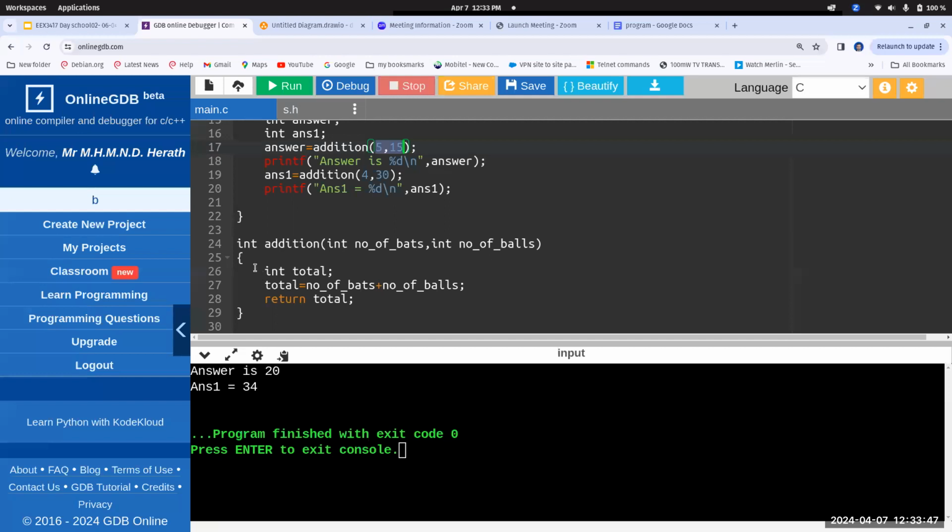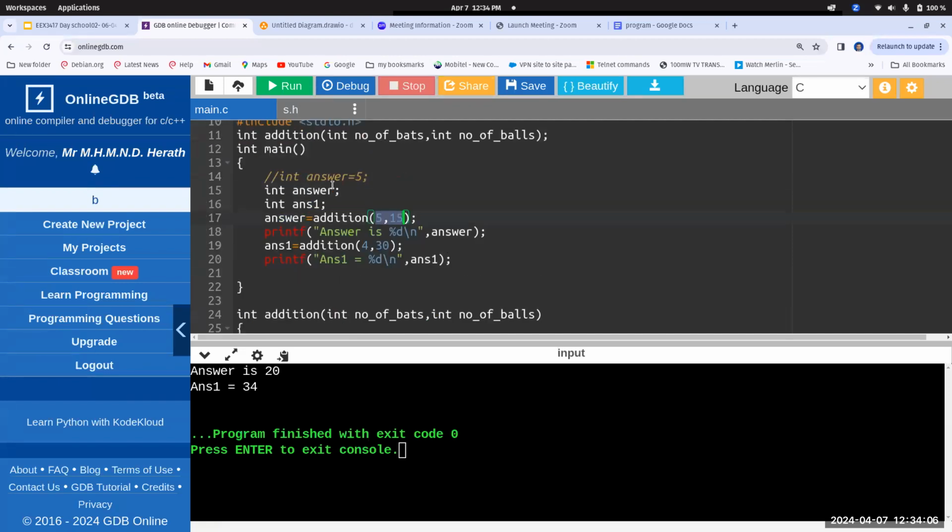And this return value total here. In the second call, also 4 plus 30. 4 and 30 will be passed to this function, and the data types also should be the same. Here int and n are also integer values. Here these are also integer values.